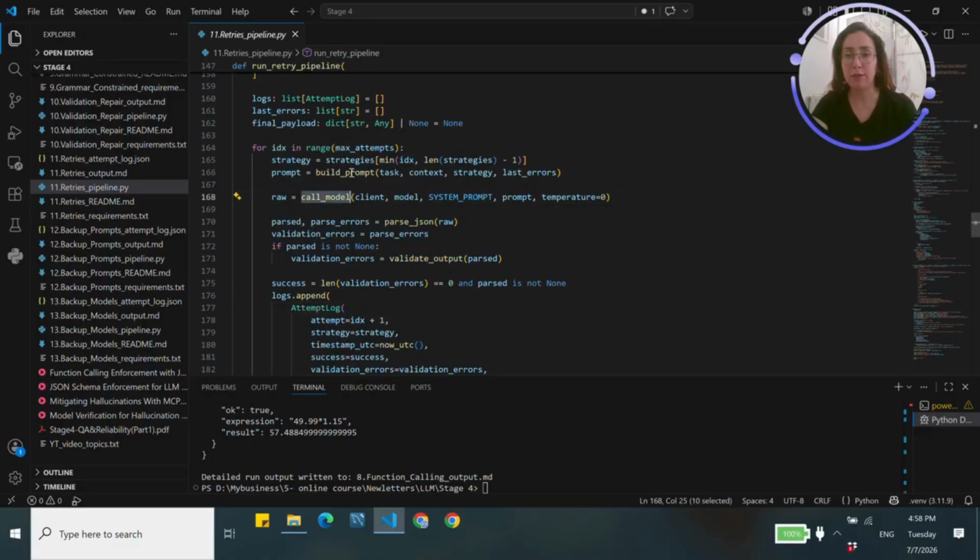So for each of the strategies, one by one, in each try it will call one of the strategies on top, and then build a prompt using that specific strategy, softer one or stricter one or validation one. Then when it has created the prompt, it will call the model and ask for the output. The output will be parsed in JSON format.